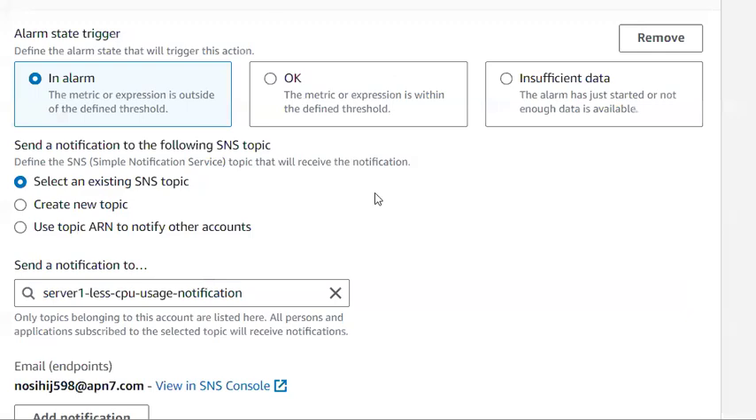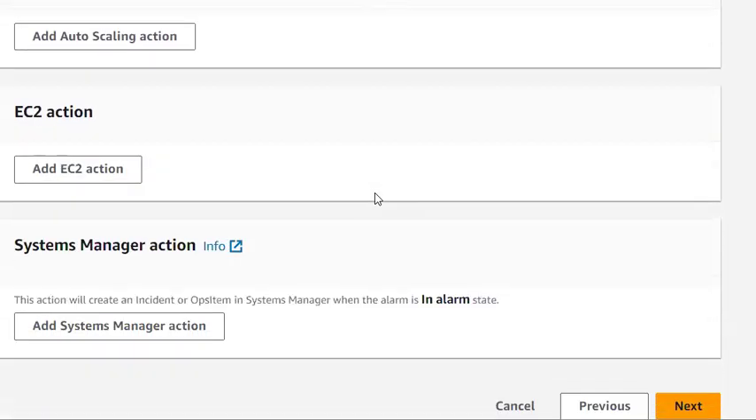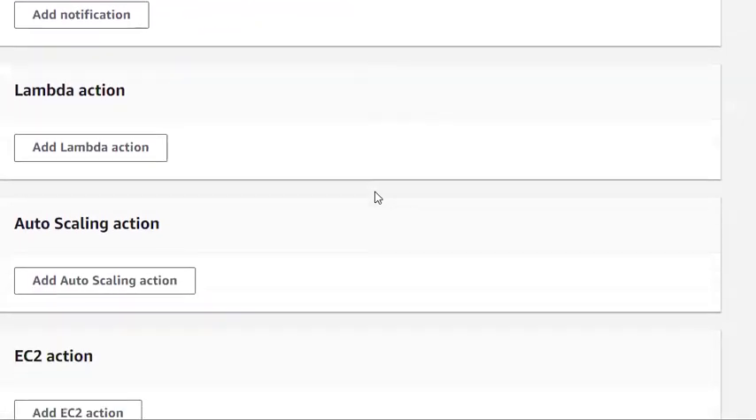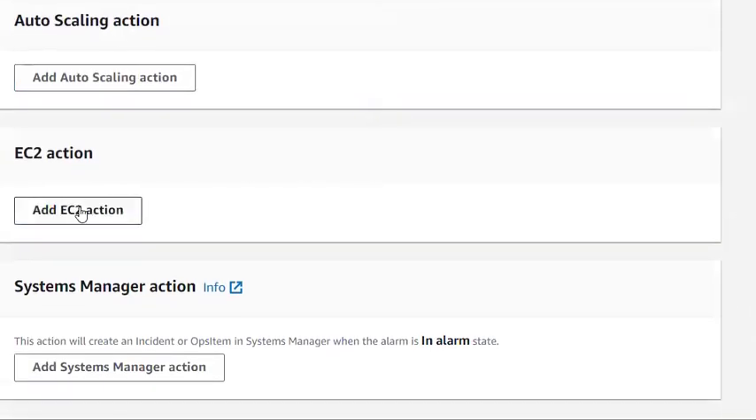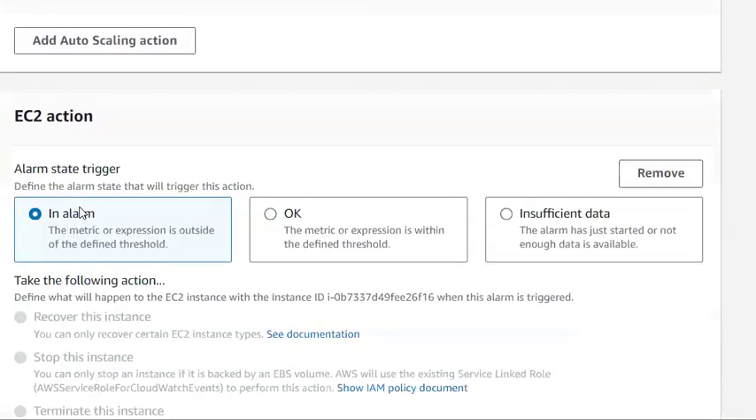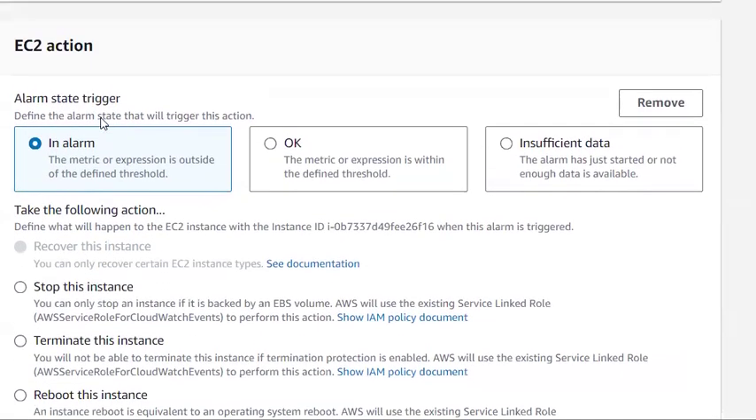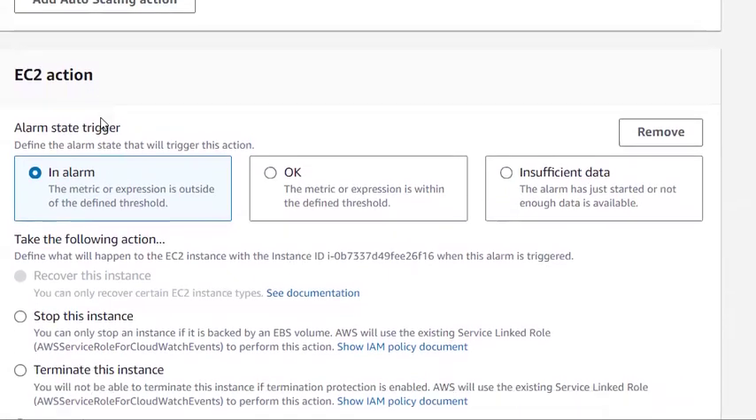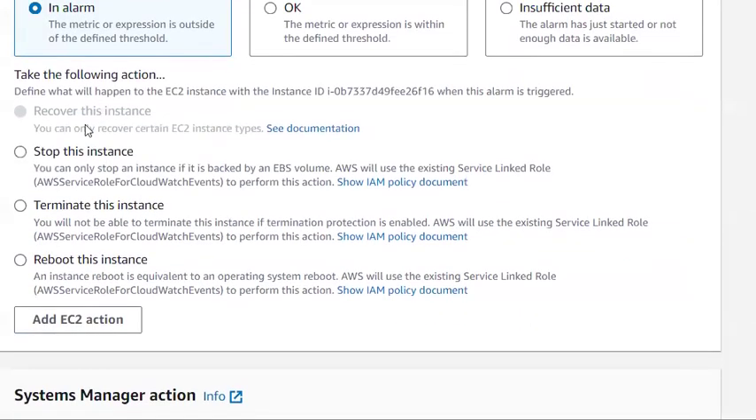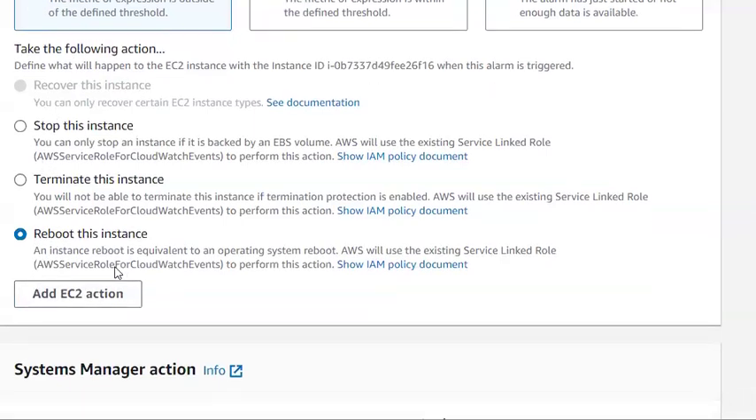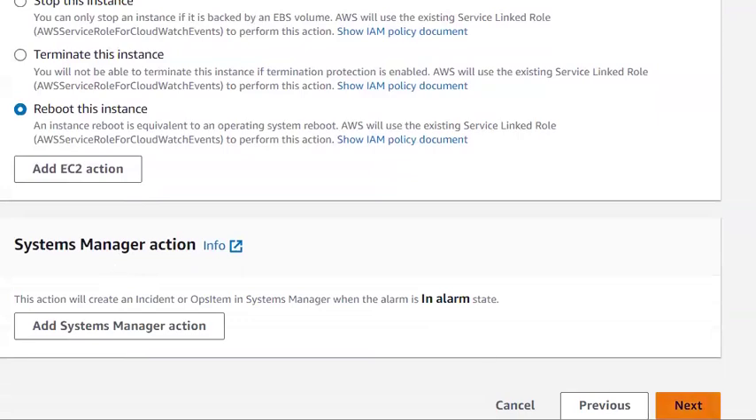Now I'm just creating this. So to create this, I'm moving on with the default options, and EC2 actions also you can even provide. That is, you can terminate as well. If your server reaches less than 30%, you can even stop your instance, terminate your instance, restart your instance also. So currently I'm just moving on with the reboot option. Now I'm just clicking on next.